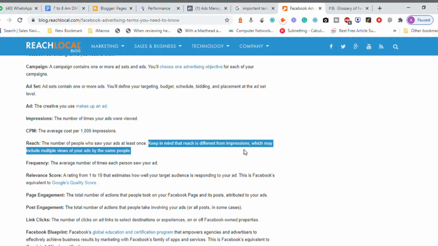But impression means your advertisement will be shown to a person more than one time. So if a person looks at your ad 50 times, then 50 impressions will be counted. But with respect to reach, it will be unique.